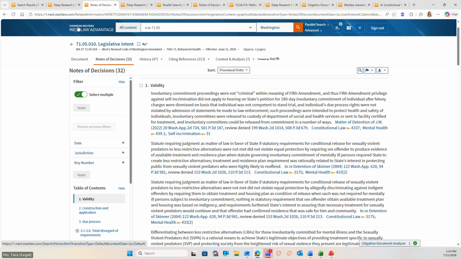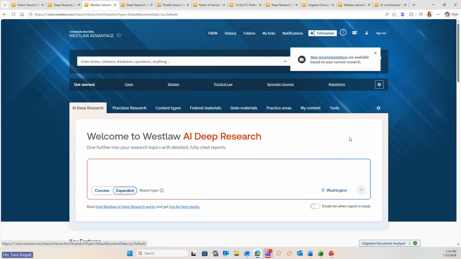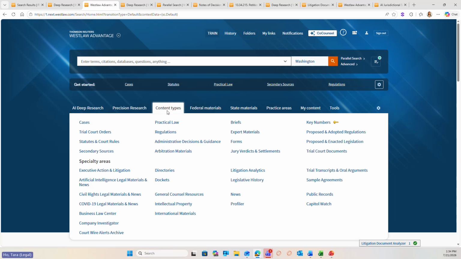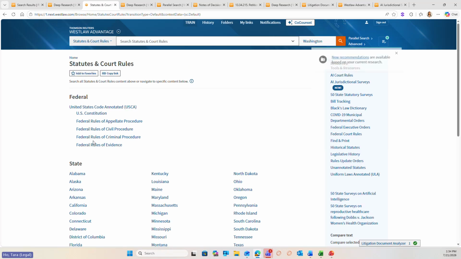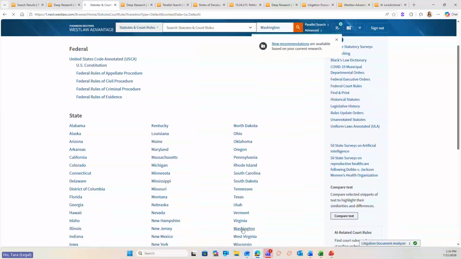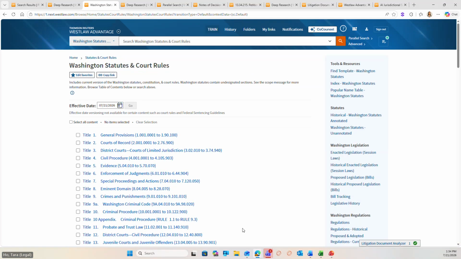Okay. If I want to go home, I always just click on the top left, Westlaw Advantage, and that will take me home. Now, another thing I will show you when it comes to statutes, I can go under content types and click under statutes. And then I have the option to go into Washington and I'll be able to see all the statutes and court rules, right? So this may be something you want to add to your favorites. And again, I'll show you where to find that at the end too.